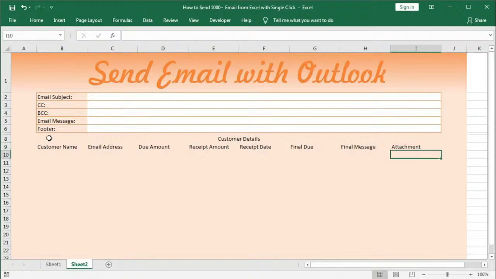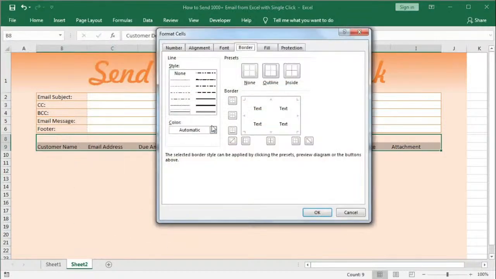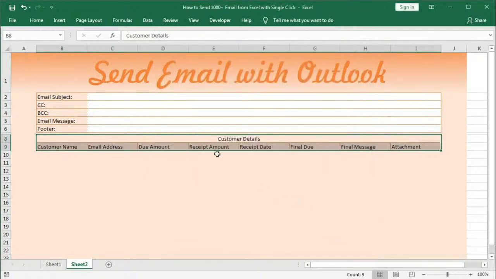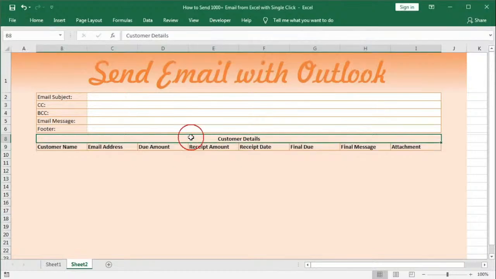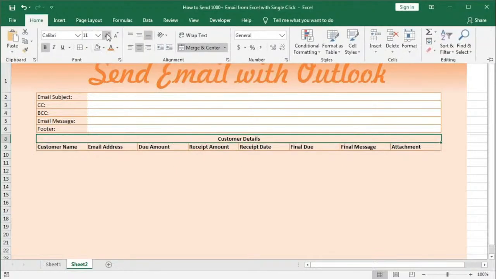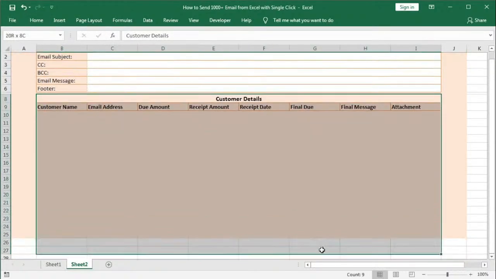Okay, now first we select this one, then go to more borders, select this color, outline inside. Okay, and this should be bold, and this one font should be increased. Okay, now select up to here.